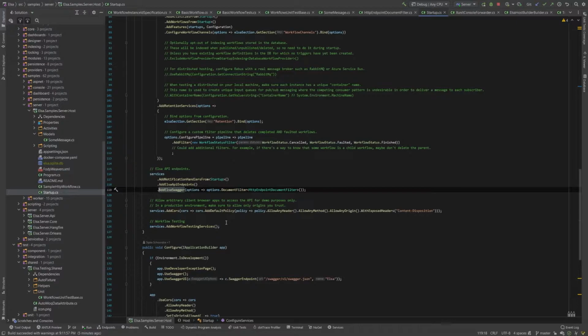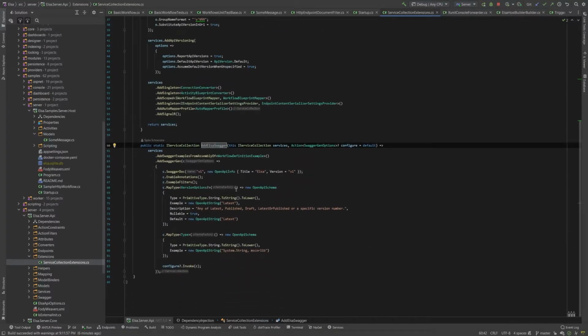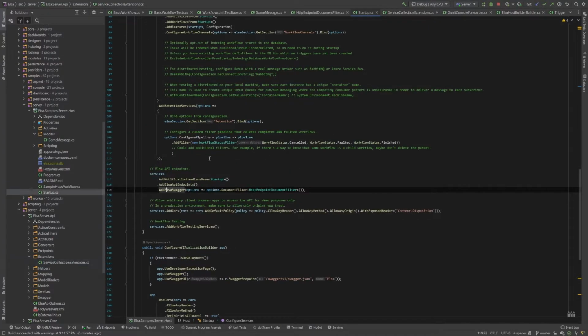Yeah. So when you want to enable this feature, first is, of course, installing the packages, and then you need to add your Swagger services. Here I'm using AddElsaSwagger, but you don't have to. Internally, it just installs an opinionated configuration of Swagger. So it's doing things like adding a few examples, setting up the Swagger doc, that kind of thing. But it's optional. You can do this yourself, so you don't have to use AddElsaSwagger. But you do have to add this document filter in order for the HTTP endpoint integration to work.